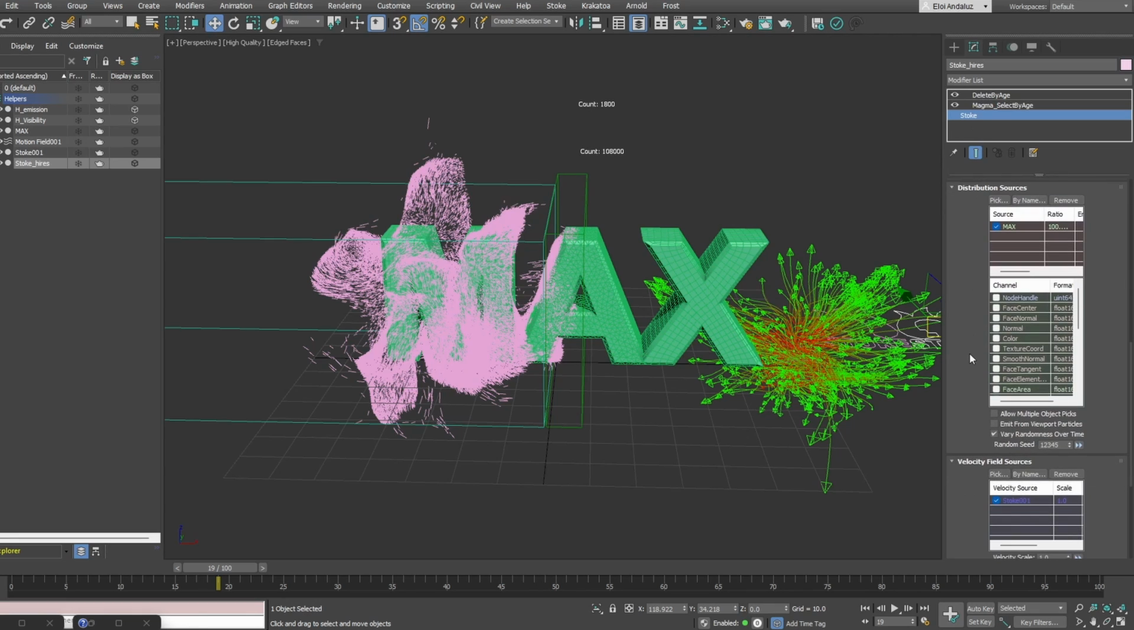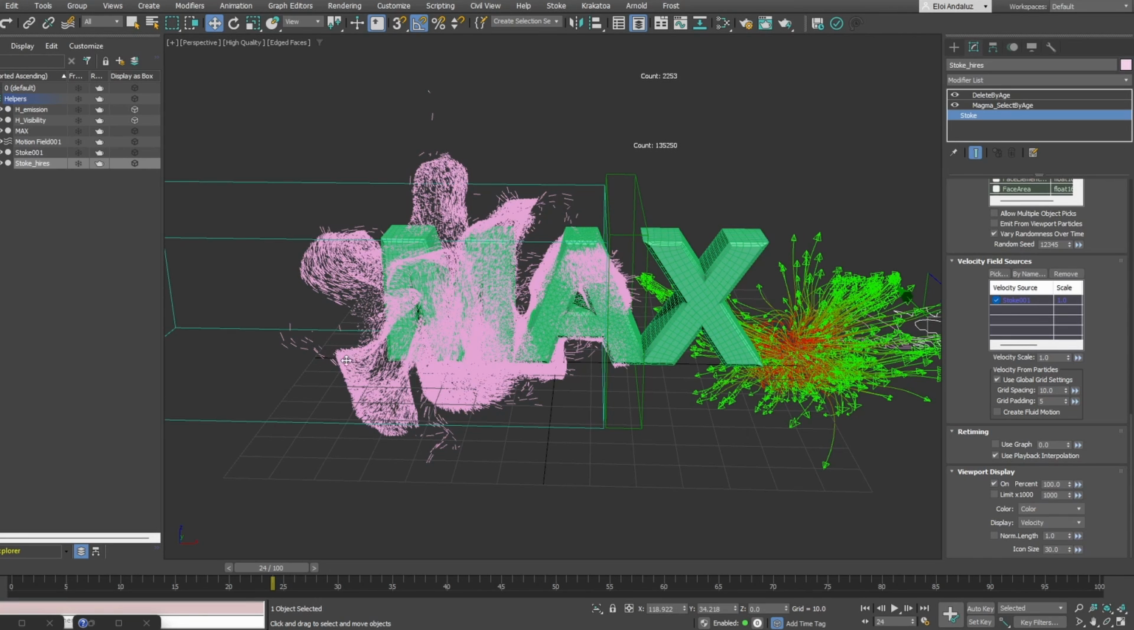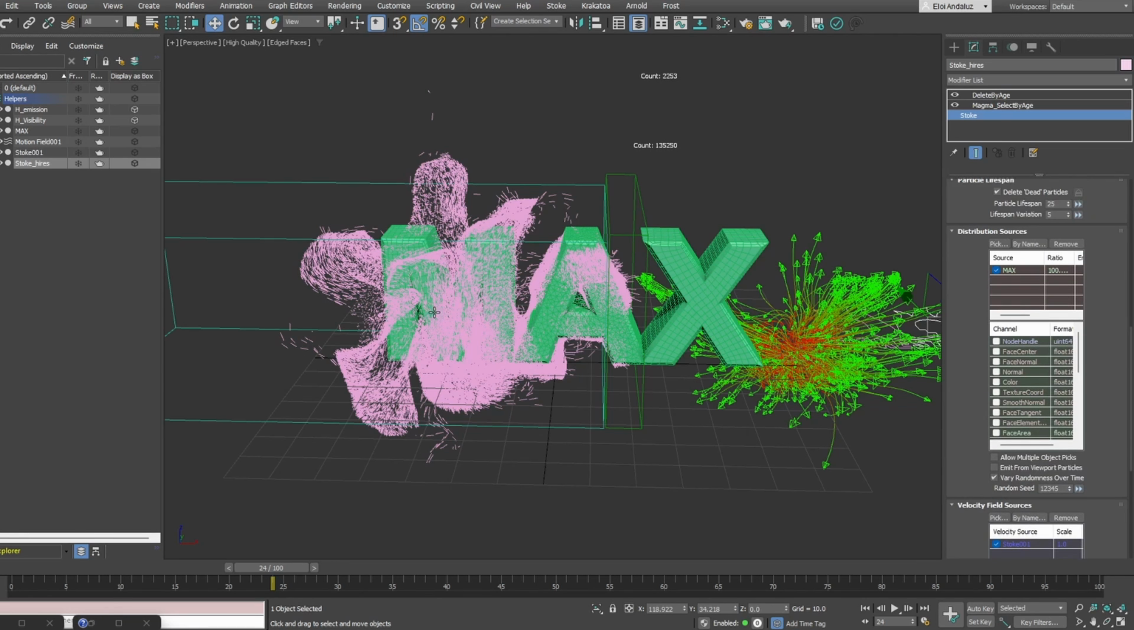That's because we have this grid spacing. It determines how much influence each particle's velocity has. If it's bigger, it gets kind of looser, so each particle has a lot of influence. You can decrease this. Let's go to 2 and do it again, and you will see a lot more detail.